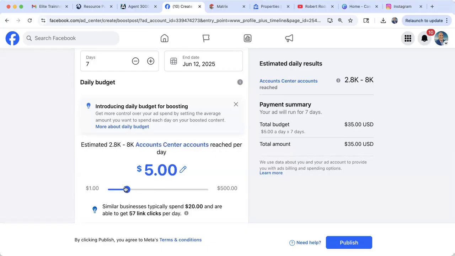Let's go with $5. $5 per day for 7 days is $35. So it says here accounts reached per day is anywhere from 2,800 to almost 8,000 people per day. So it's not a bad way to advertise, and you're definitely going to reach a lot more people. I just cannot guarantee that you're going to get the results you're hoping for.